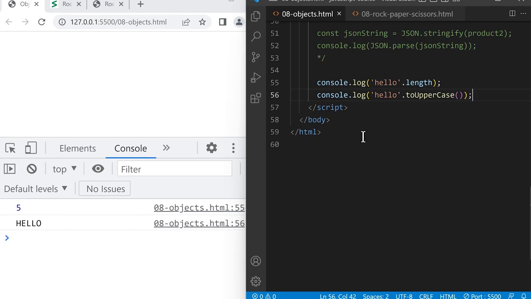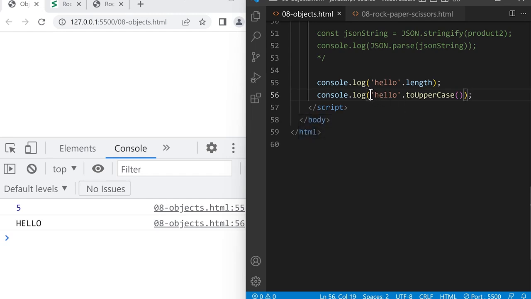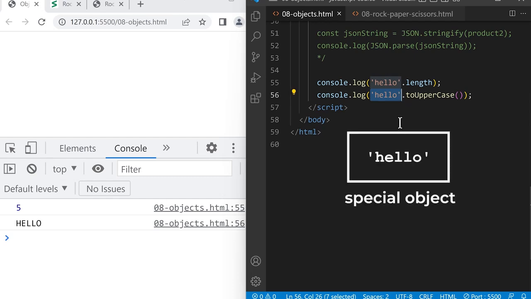So as you can see, simple values like strings can also have properties and methods. So now you might be wondering, these are strings, not objects. How can strings have properties and methods? The answer is that JavaScript has a special feature called auto boxing. JavaScript automatically wraps this string in a special object first, and this object has the property length and the method toUpperCase. So this is done automatically. We don't see the special object that's wrapped around this string.